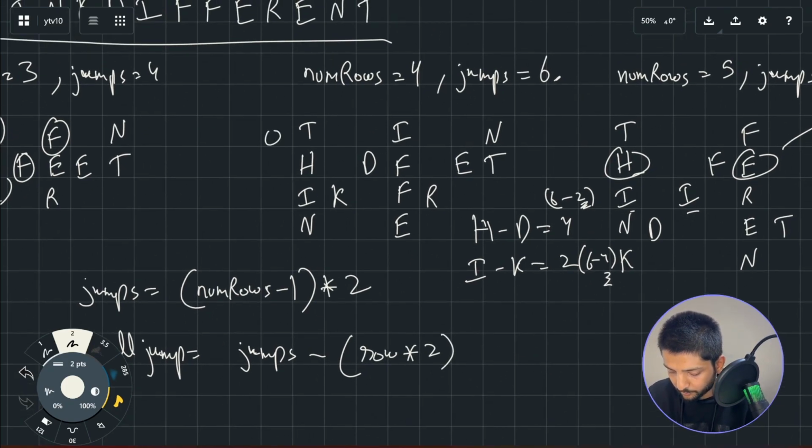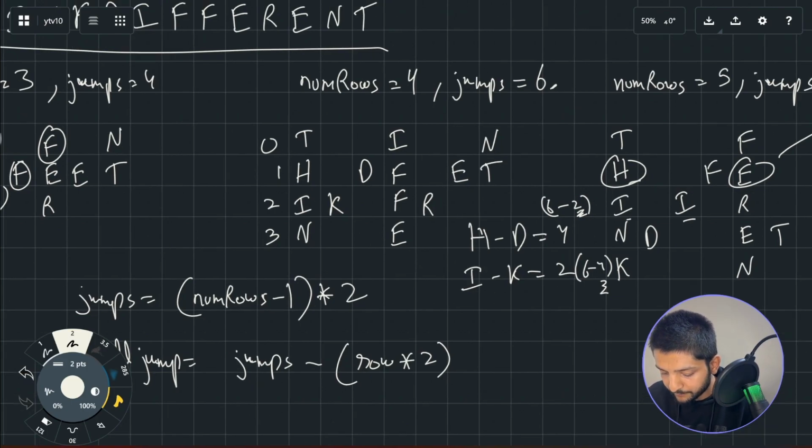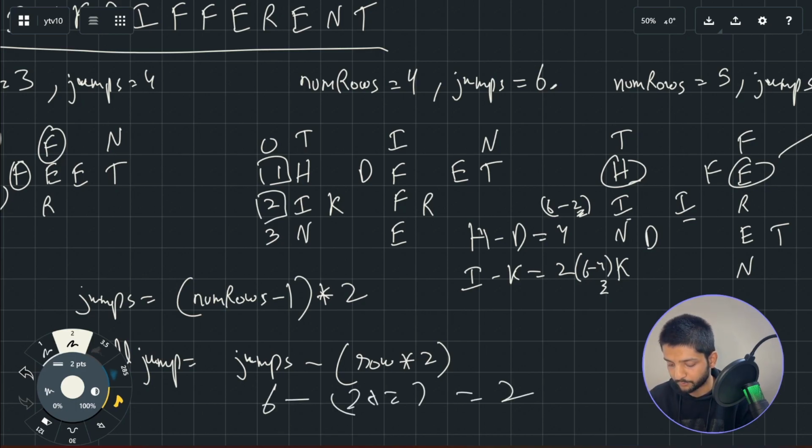Like here, row 0, 1, 2, 3. When we were at the first row, the jumps were 6, but we jumped 4, which is 6 minus 2, to get to D. 1, 2, 3, 4th we got to D. And if I'm at row 2, then 6 minus 2 into 2, which gives me 2. So I just made 2 jumps to get to K.